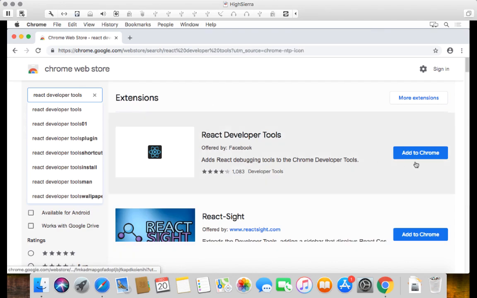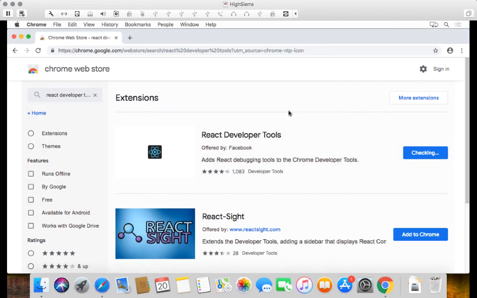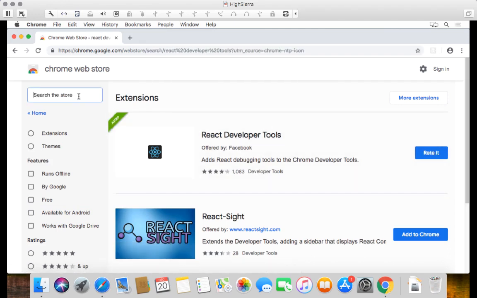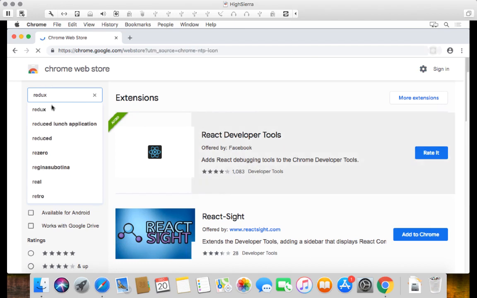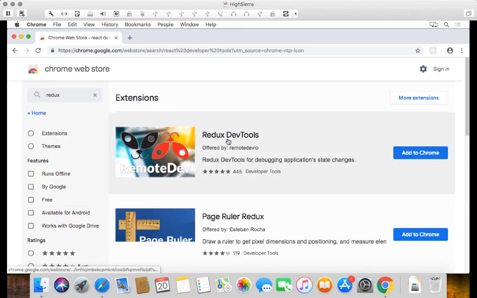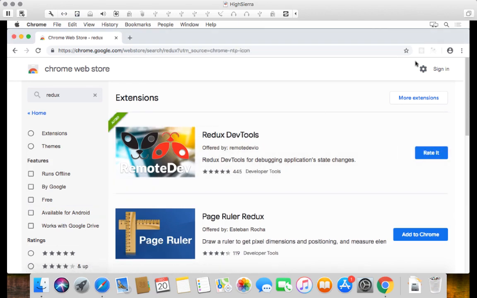So there's React Developer Tools. We just click on Add to Chrome. Yes, we add extension. And once that's added, we're going to do one more. Just do a search for Redux. And there's Redux Dev Tools. We want to add this to Chrome as well. Right, so our Chrome browser is now ready for React development.